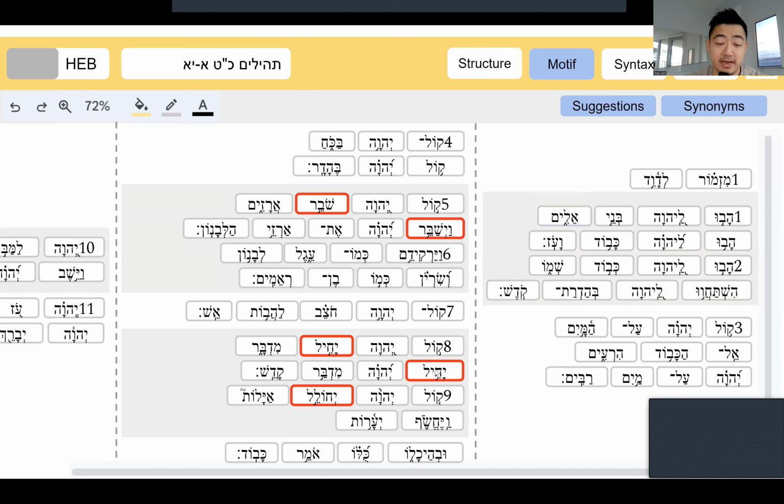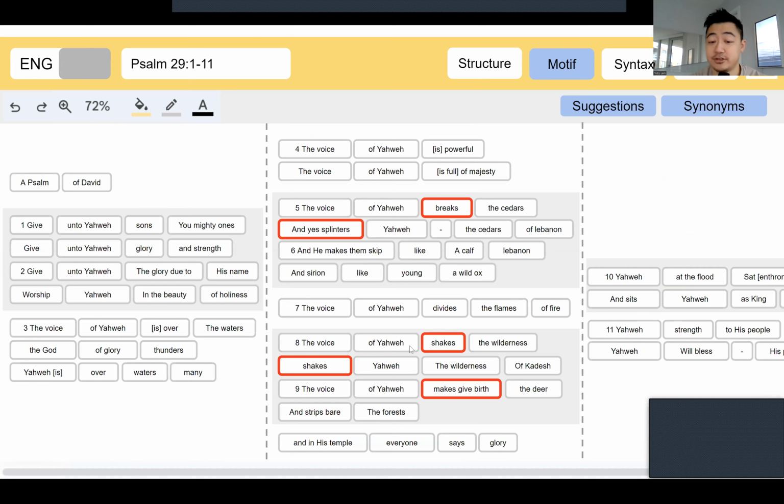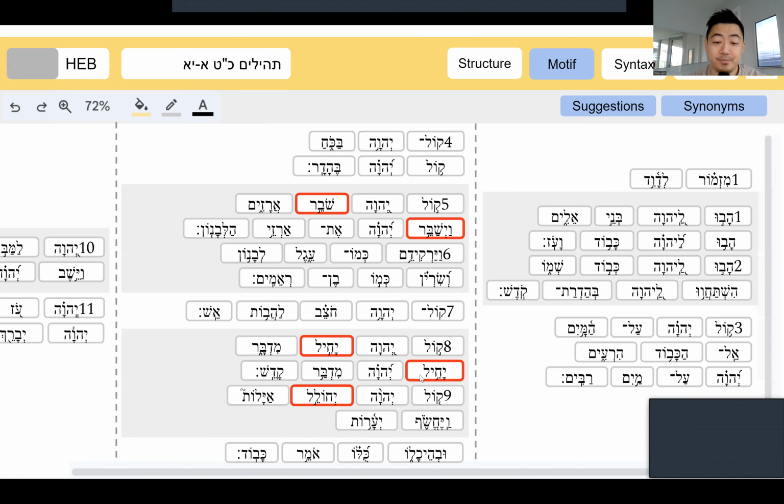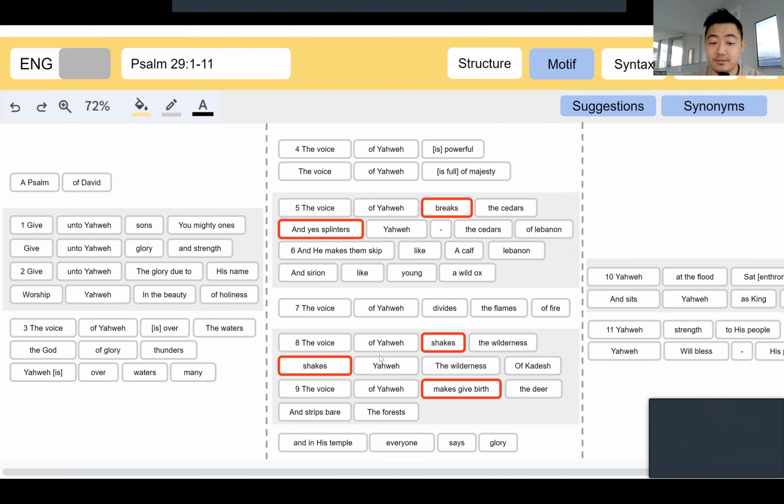Same thing with here in verse 8 to 9, you have Yachil, Yachil, and Yacholel. These are the same words in Hebrew, but unfortunately, after translation, we have shake, shake, and then the stronger version of shake can have the meaning of giving birth, which kind of makes sense, right? To describe this very difficult process of giving birth as if the whole person is shaking in the process. Yeah, and so these words are also clearly identical in Hebrew, but they look different. They're translated to different words in English.